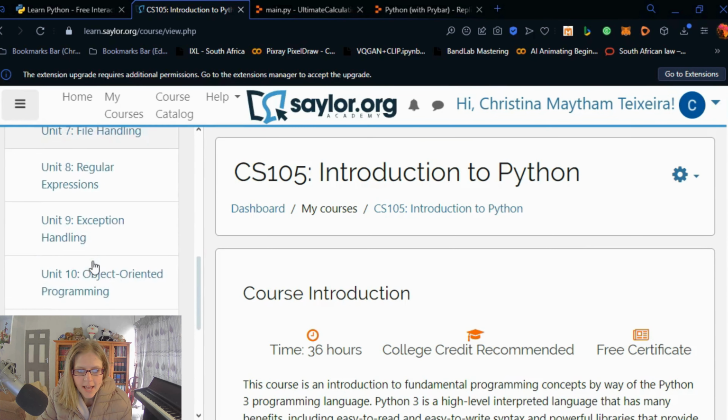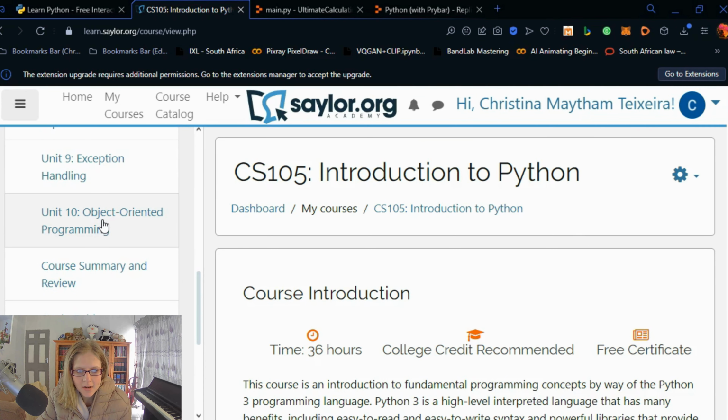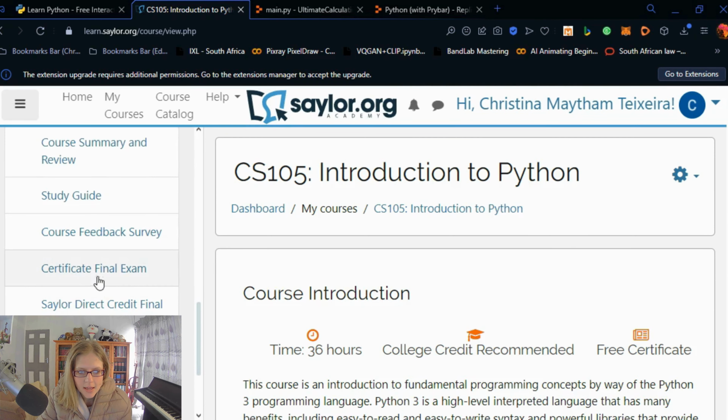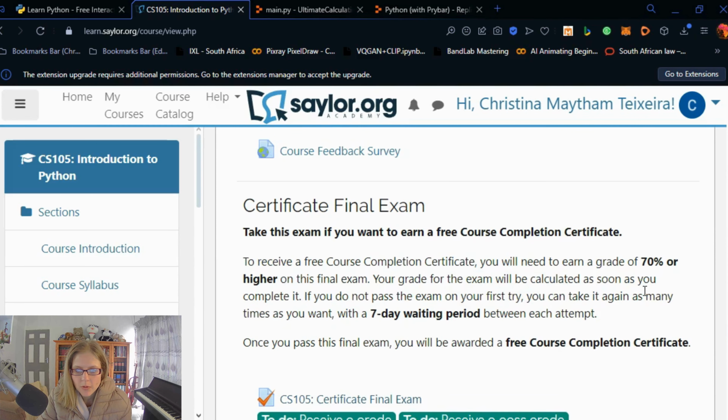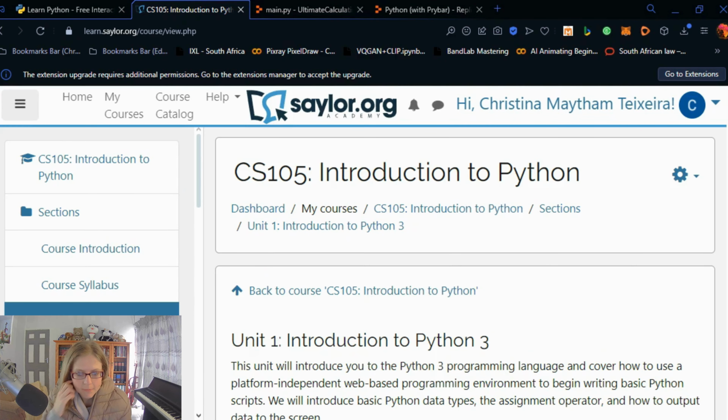Then, as you will see here, there are basically 10 units. And just to show you here, we have the exam, which we will take at the end. And that exam, we need to get a grade of 70% or higher to pass. So that is our goal. So let's head over to Unit 1.